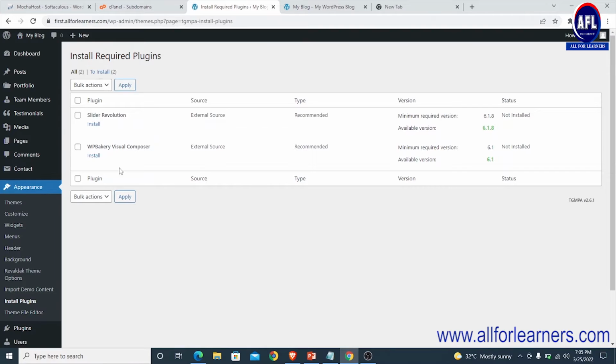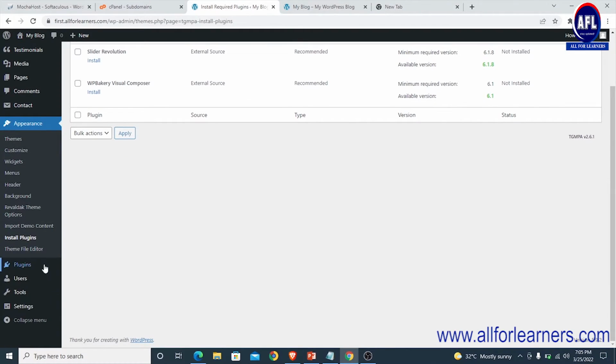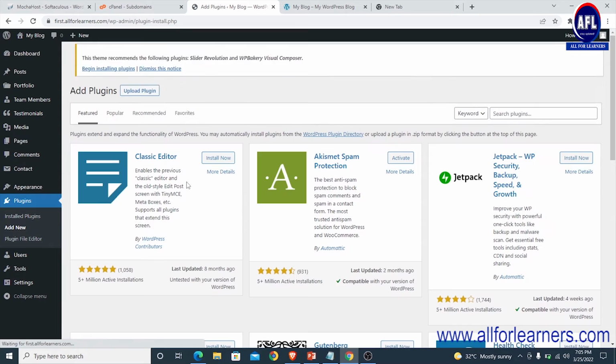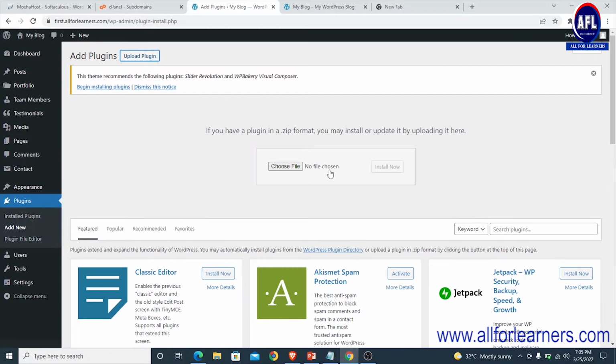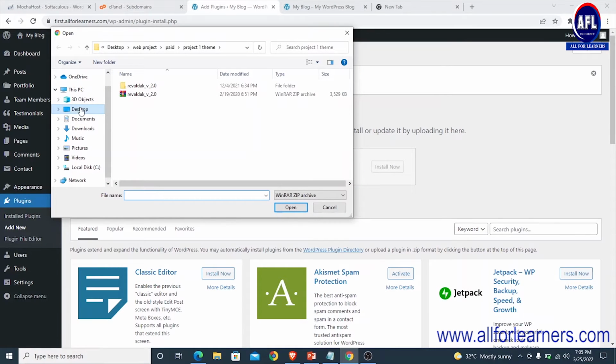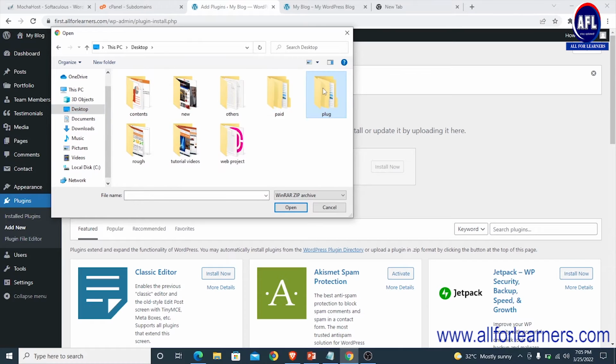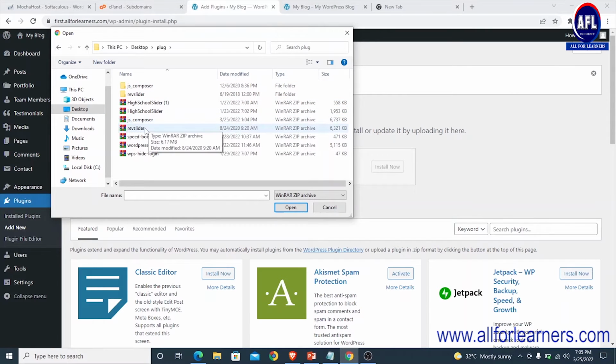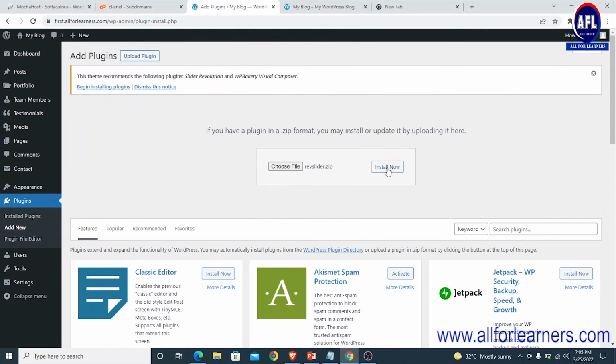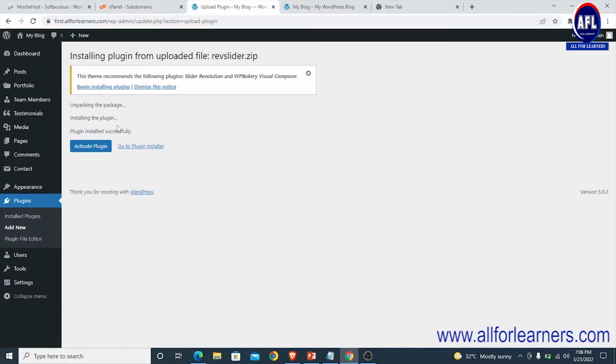All right. So right here, there's a little heads up. Remember then we went to install the plugins one after the other. So let's just do that here. Hover our mouse on plugin, we click on add new here. All right, then we'll click on upload, click on choose file. Go to desktop here. I'll go to plug here. So right here, this is Rev Slider. We'll click on install now. After installing, we click on activate plugin.